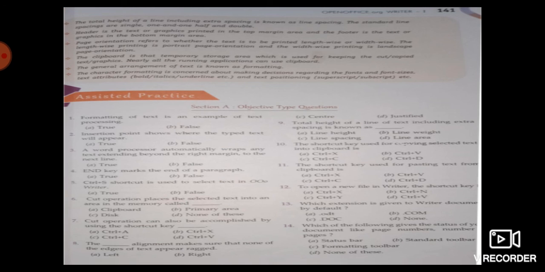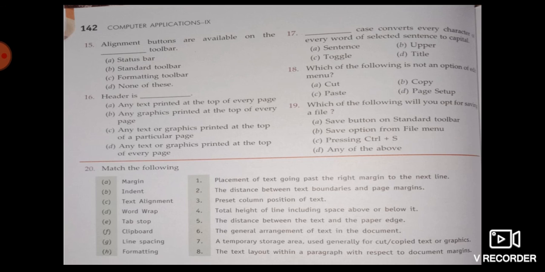Now you will complete the exercise part of this chapter. Fill in the blanks part is there, and some true and false are there. So you will complete this part.